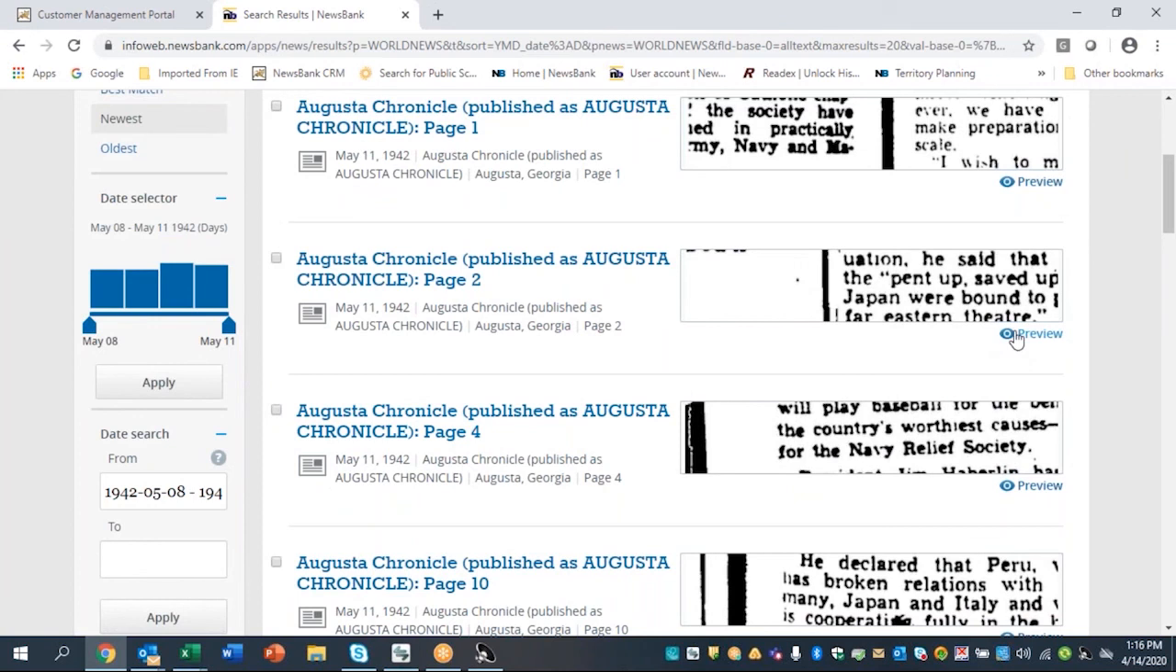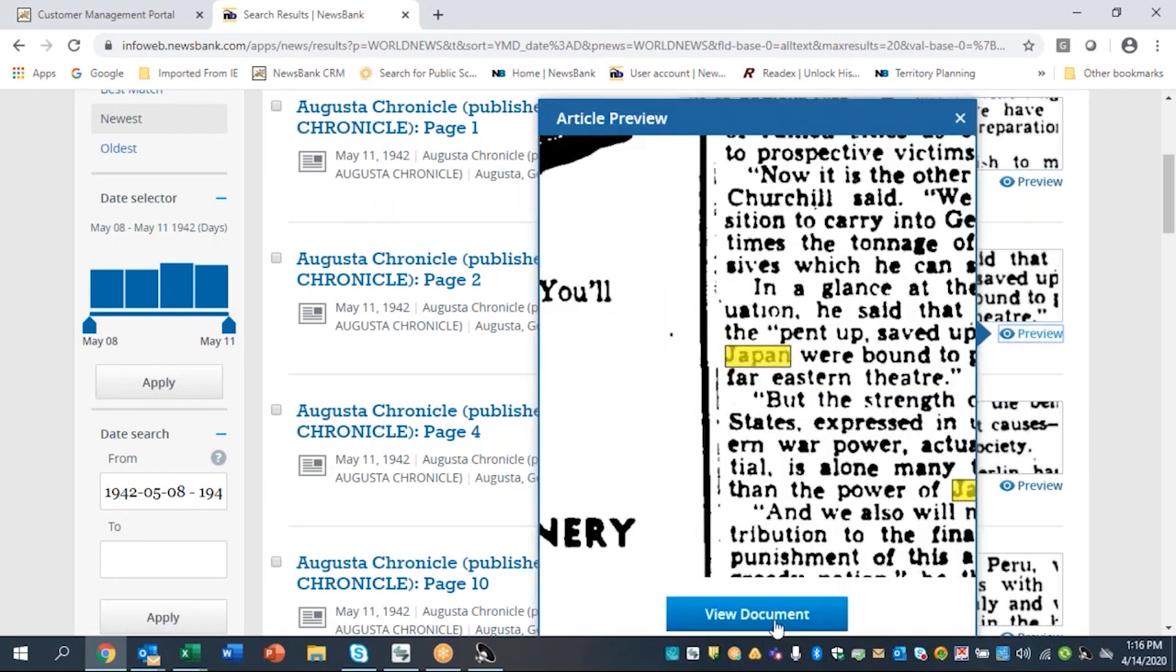And from here, I can simply click in a snippet on the article title, or even just click the preview to get an idea of what it is, and then view the document from there.